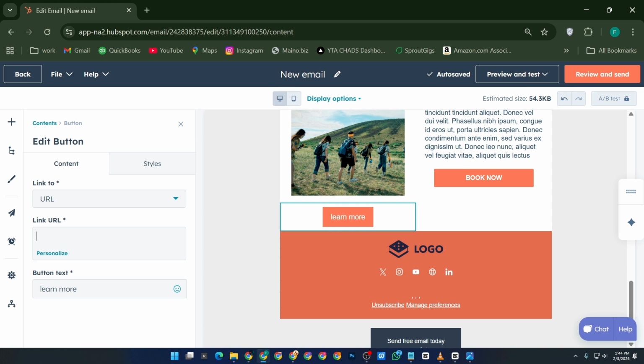That's it. You have successfully added and customized a button on HubSpot. And that's how you add a button on HubSpot.